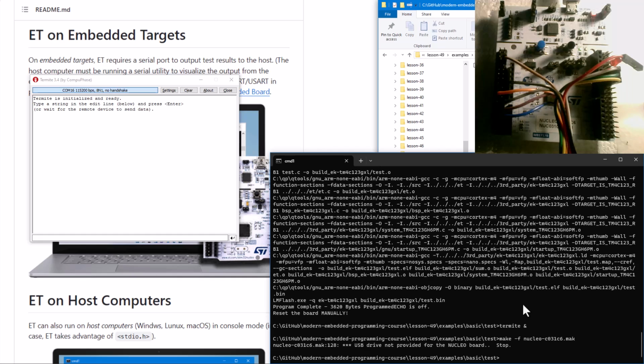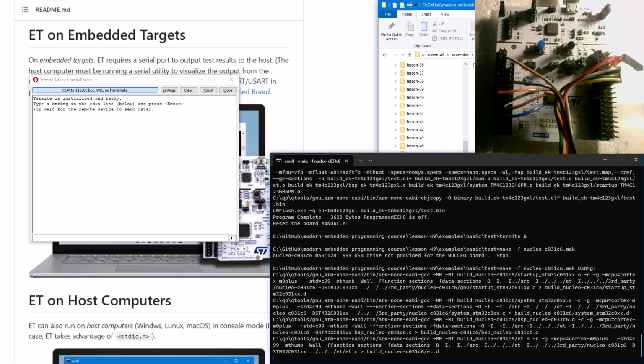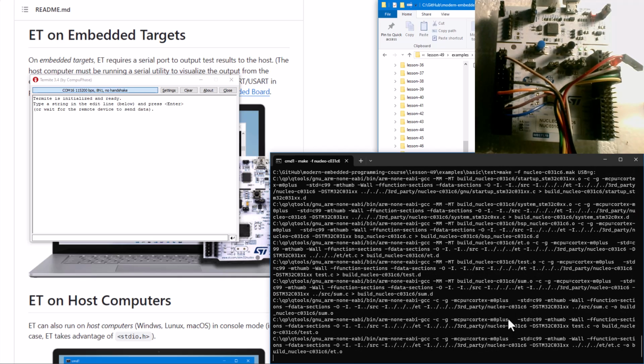That's because Nucleo boards show up on your computer as USB drives and can be programmed by simply copying binaries to that drive. This is very convenient because you don't need any additional utilities like lmflash for TivaC. On my computer, the Nucleo board enumerated as the G drive, so I provide a USB drive as follows. Of course, you need to use the appropriate USB drive for your Nucleo. The make command builds, uploads, and automatically executes the basic tests on the board.